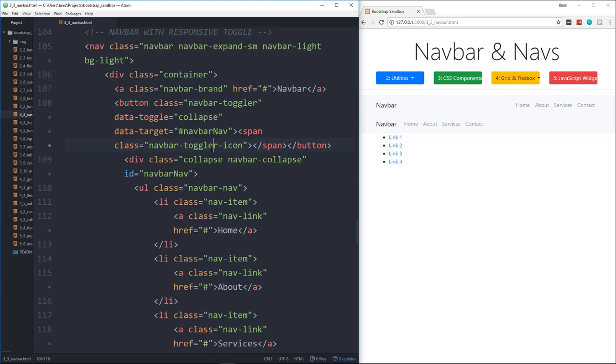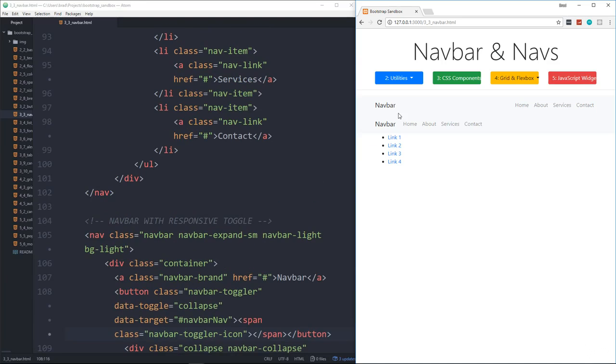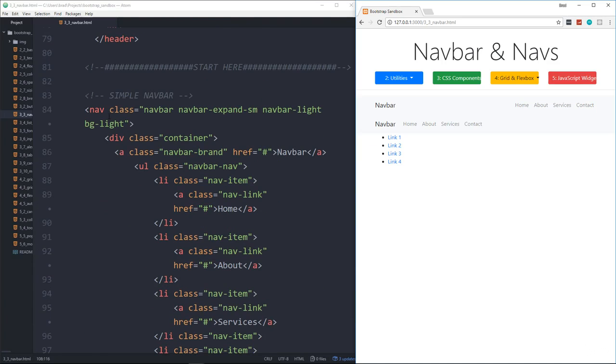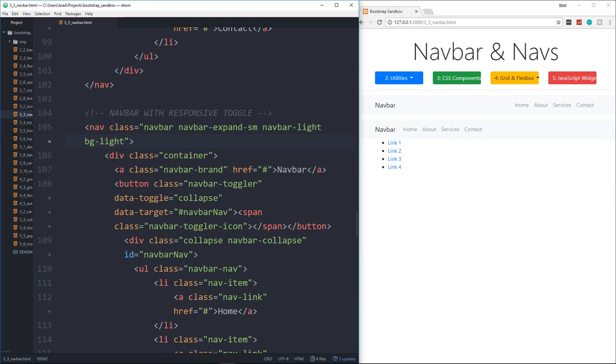Alright, so let's go ahead and save that. And then what we'll do is resize. Actually, you know what? Let's push this down a little. So I'm just going to give this first navbar a class of mb for margin bottom. We'll say mb-3. That'll push it down. Alright, we'll do the same thing here, mb-3.